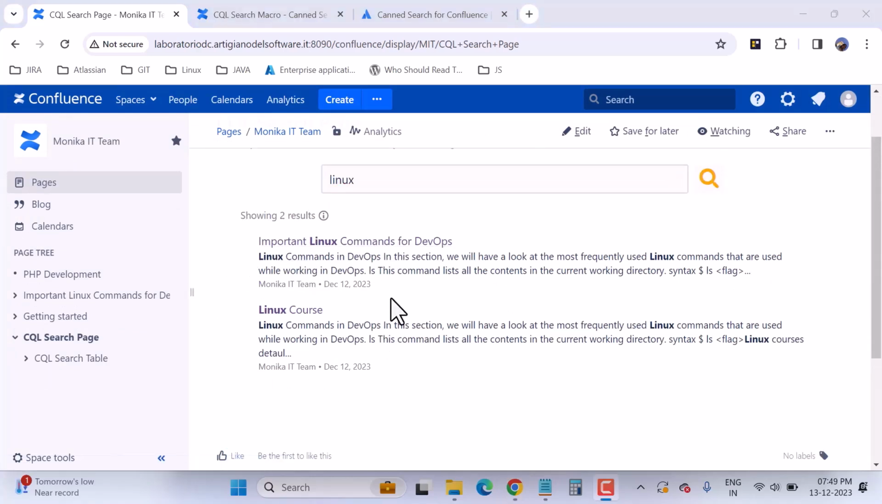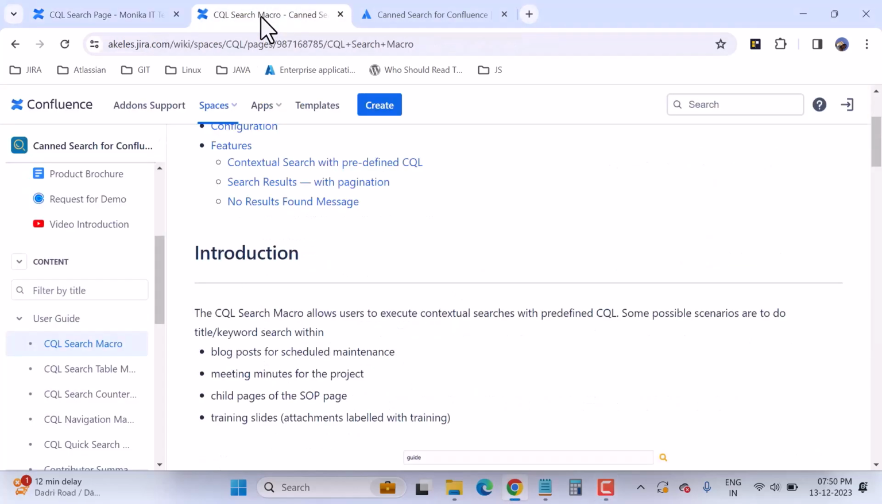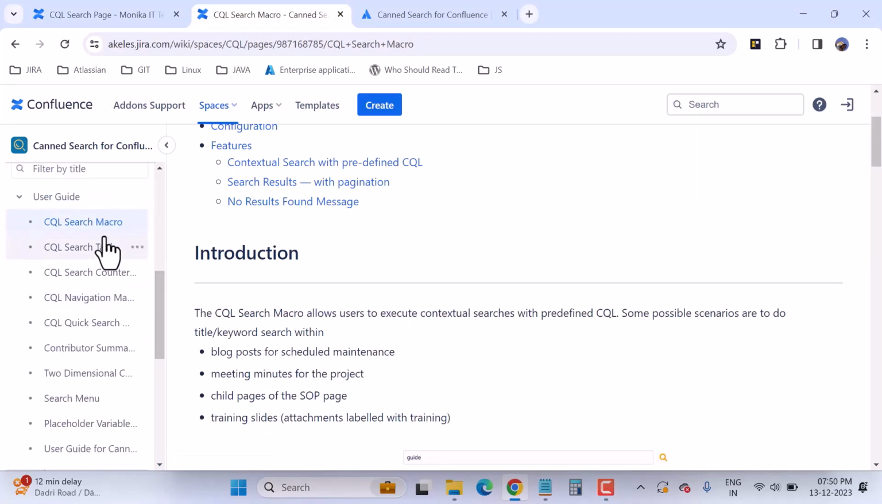Like there are the two pages that have this Linux text. Here you can see the last modified date as well, and this is the space name. Now we will go to their documentation, and here under the user guide you will be able to find all the pages related to their macros, like SQL search macros and the search table macros.